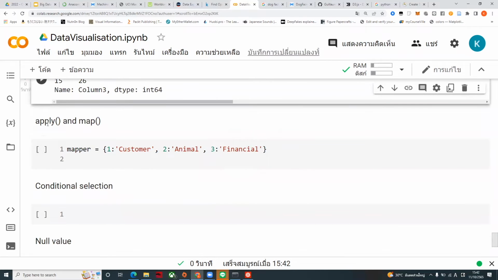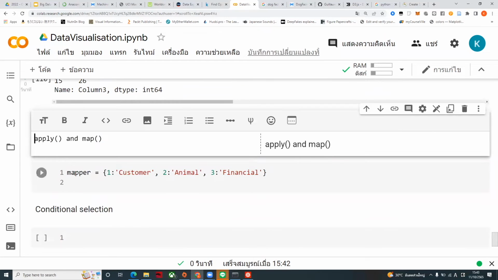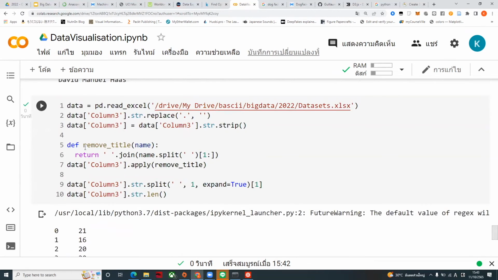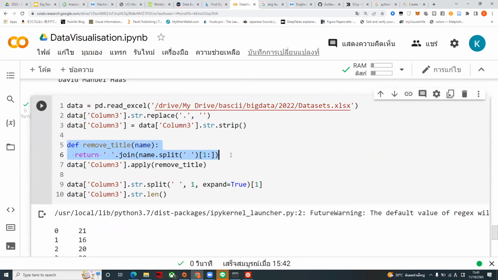Next, the function apply and map. For function apply, I think you know that already, right? From this one, you have a function and you want to apply the function to this one. You can use apply in this case.